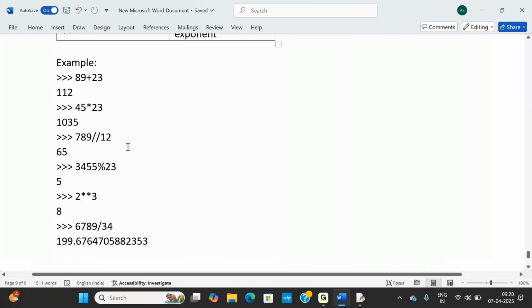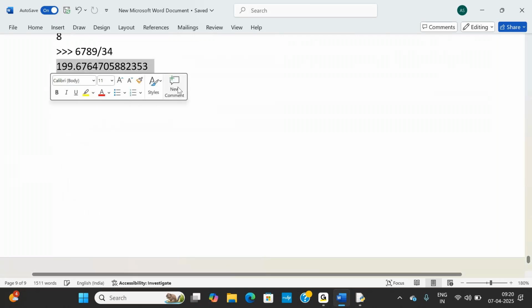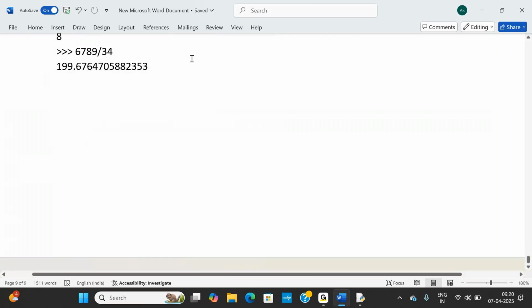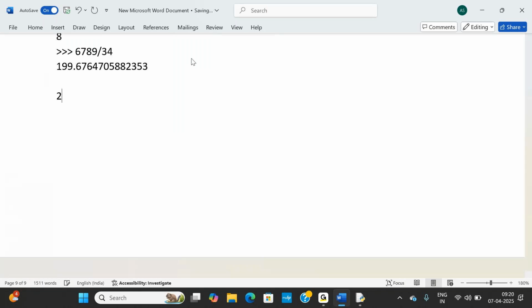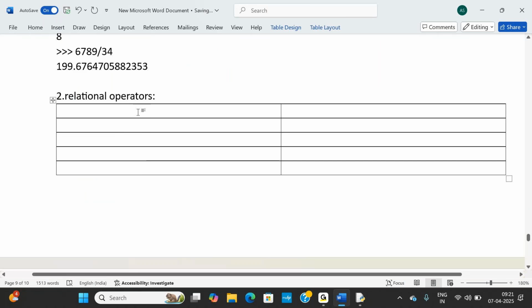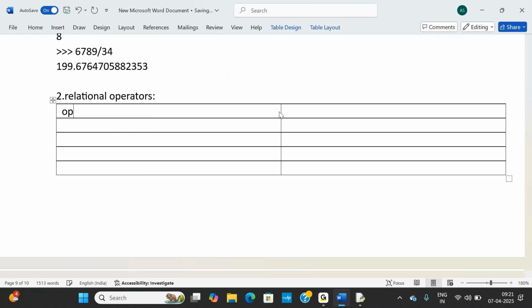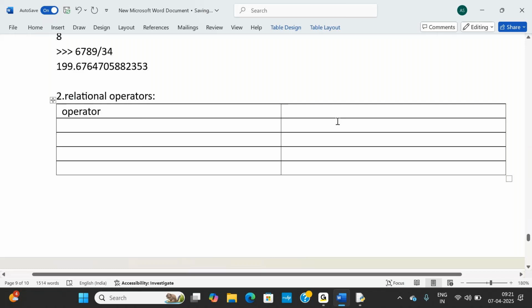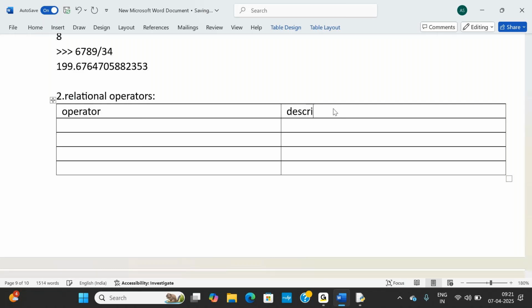Did you write all the examples? Shall I go to the next operators? Okay, so the second one is relational operators. Let us see here. If I take a table, on one side you are going to write the operator and on the other side the description.